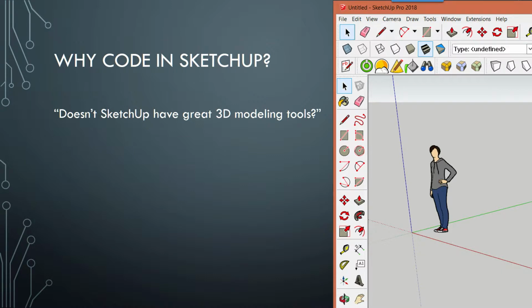People keep asking, why would I want to do that? Doesn't SketchUp have great 3D modeling tools? And when you open the software, you've got all the standard tools in there. If you need something, there's a tool that rounds edges. If you need something that's not in the software, there's a good chance somebody has written an extension and you can pull it in and work with it.